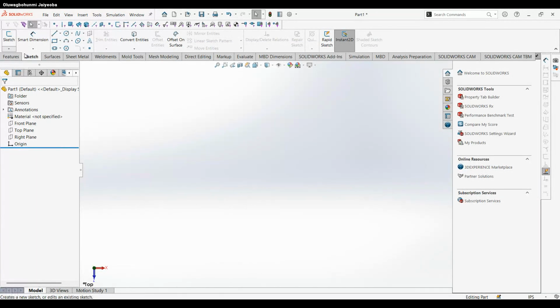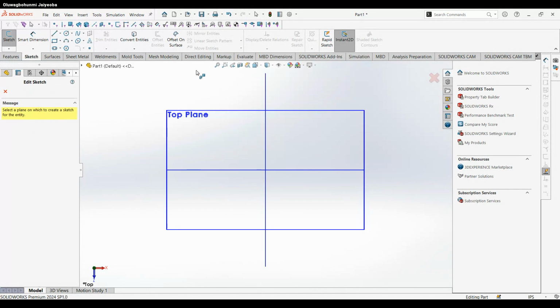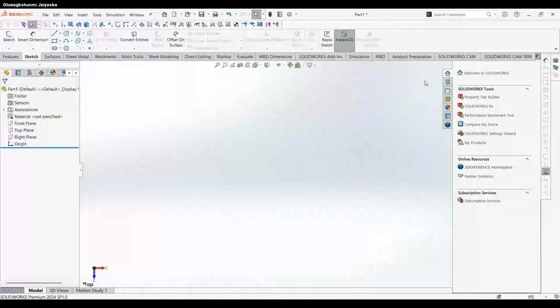Okay, so I want to start my sketch. I'll click on sketch, then you can select whatever plane you want to use, whether the top plane, the right plane or the front plane. Anyone you want to use. So let me take us through the beginning. When you open SolidWorks, you'll be asked which type of document you want to create. You want to create a part document, or a part file. So I'll select part and click on OK.